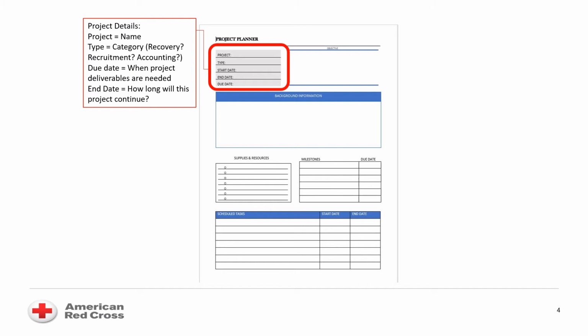Then we have the start date, pretty self-explanatory, when you want to start the actual project. And then you have the end date and due date, which I have defined differently. Due date being when the project deliverables are actually needed, versus the end date when the project itself will end. So sometimes there is no end date and you can put continuous. It's something that is just going to keep on going, but you'll still have a due date of when the different deliverables need to be in by.